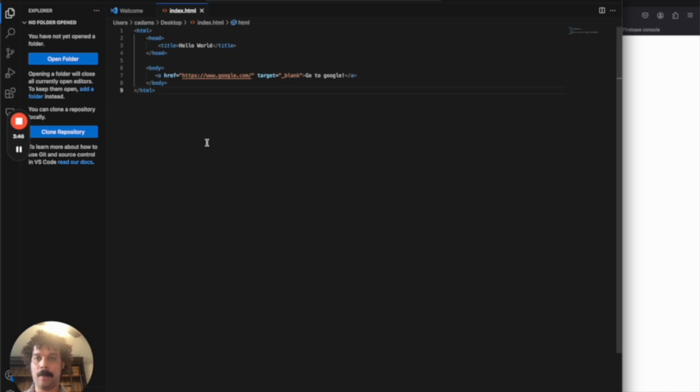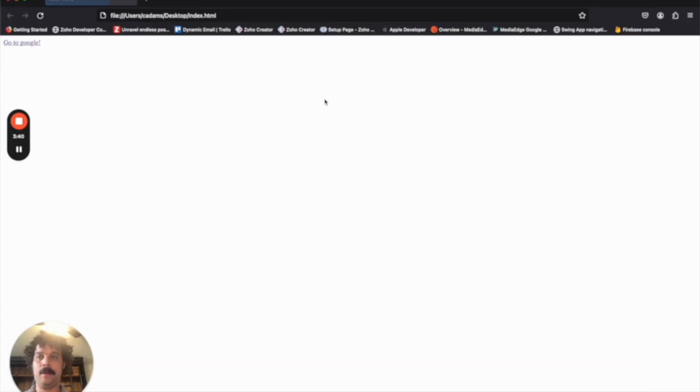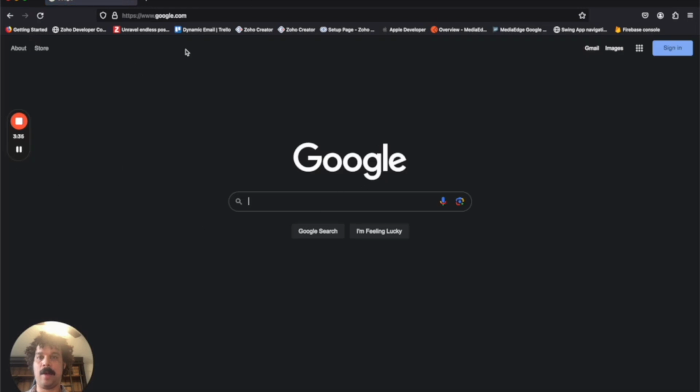But if we go back here and we want to refresh, and then we want to remove this target blank just to see how it behaves, and then hit refresh on this page, then you click it, you can see it steers it away from the page itself. So hit the back button so you're back, and then you're good to go.